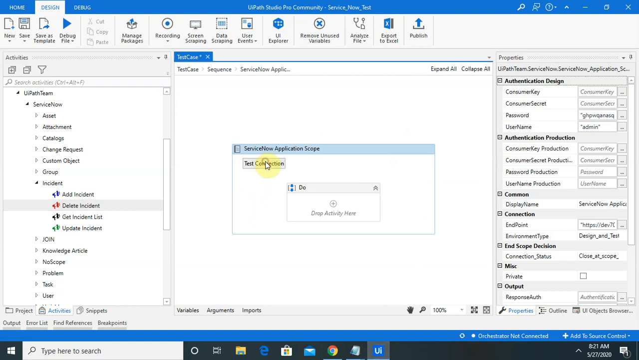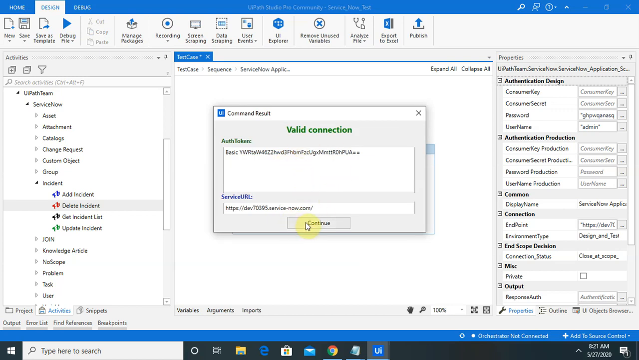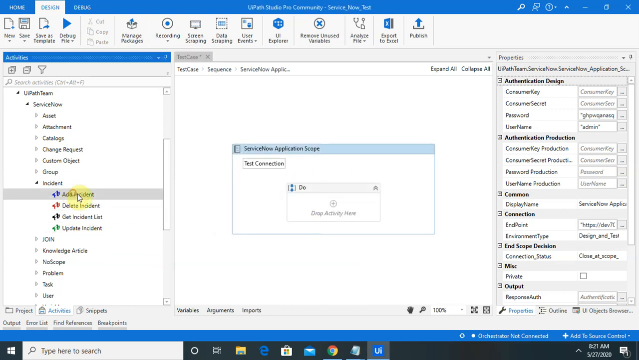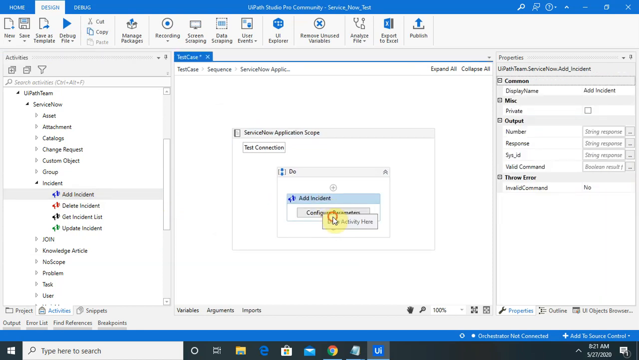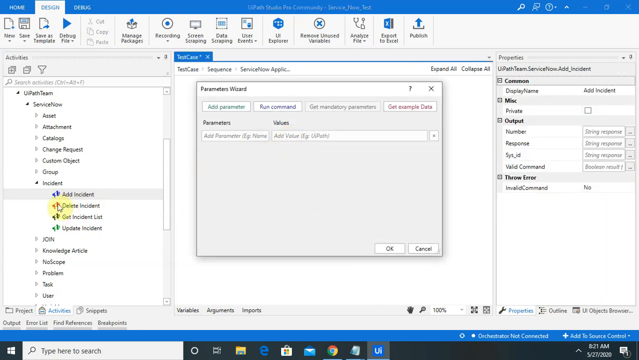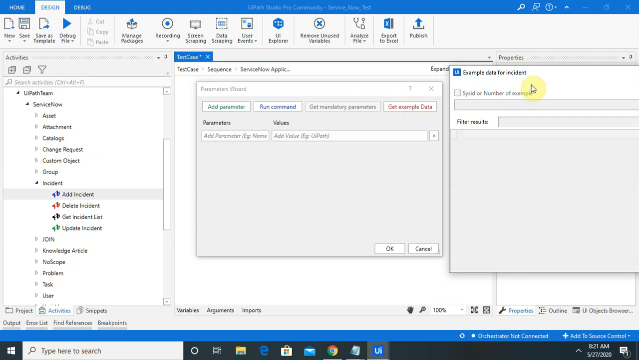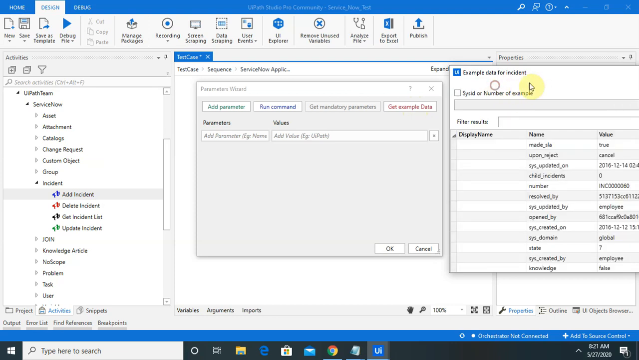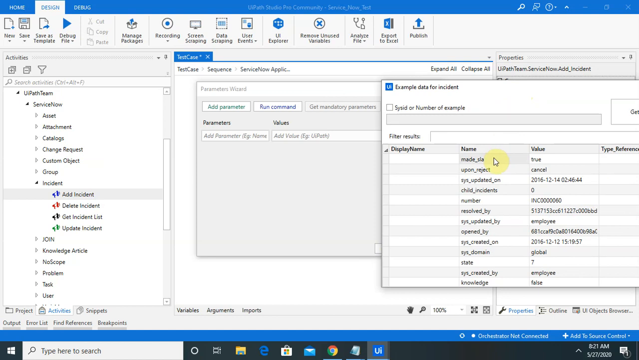I have already created the connections. Let me check whether my connection is active or not. You can see valid connections are established. Let's create one incident. Once you drag the add incident activity, it will ask for parameters to be entered. As you saw in my previous session as well, you can take help from the get example data. Whatever is required, you can just double click on that, and once you double click, you are able to see these tabs available in a parameter wizard.